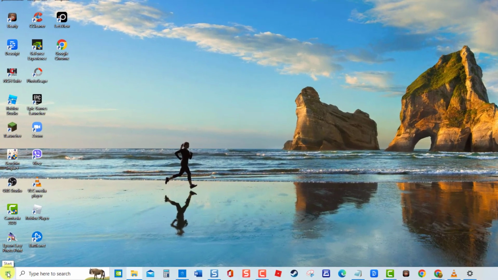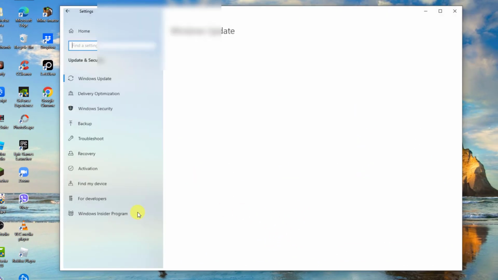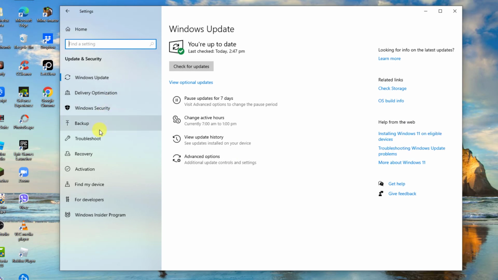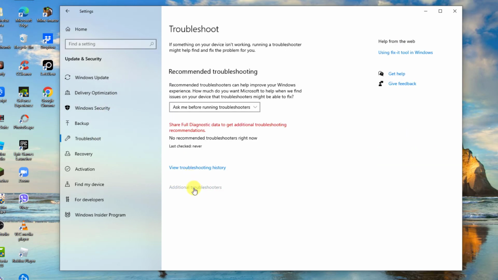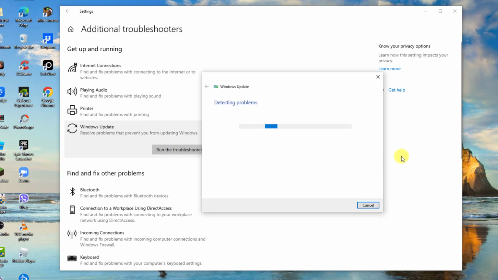Click Start, click Settings, an icon that looks like a gear. Click Update and Security, then click Troubleshoot at the left pane. At the right pane, click Additional Troubleshooters. Click Windows Update. Click the Run the Troubleshooter tab. Windows will now search for problems.